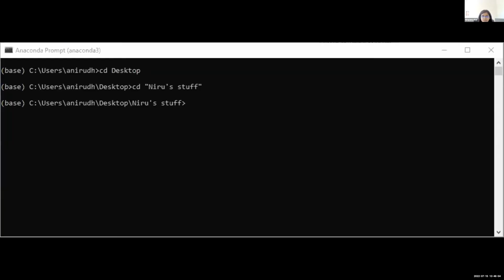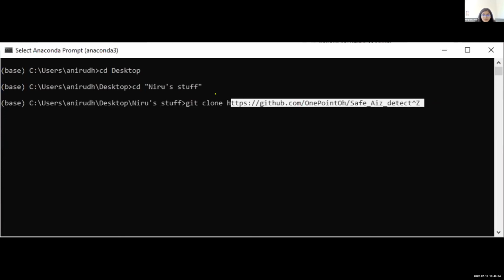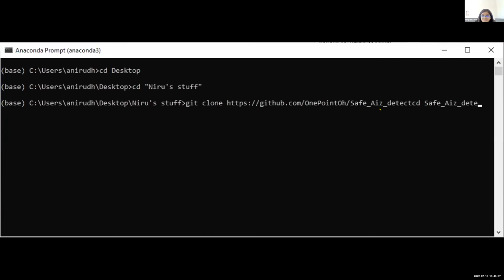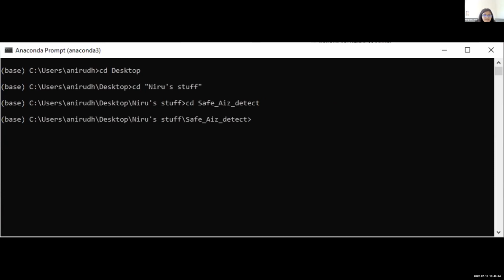Start by installing Anaconda and Git, but since I've already done that, I'll show you what to do next. So first you would have to open the Anaconda prompt, and you'd have to type this line of code to clone the repository where we have our Safe Eyes project. But since I've already done that, you would have to go into the file, Safe Eyes Detect. And once you're in there, you'd have to install the requirements. But I've already done that, so I'll show you what to do next.